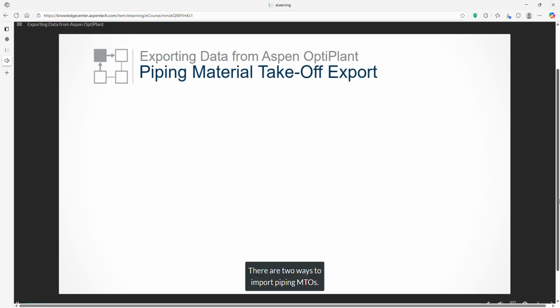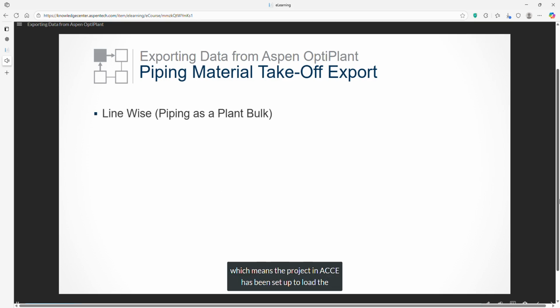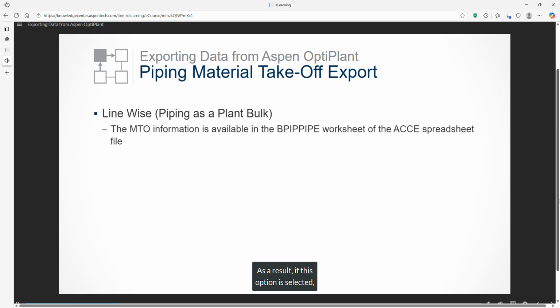There are two ways to import piping MTOs. The first is the line-wise option, which means the project in ACCE has been set up to load the piping MTO by line number. As a result, if this option is selected, the BPI, PPIPE, and instrumentation bulk items worksheets will be populated by an interface that adds quantities by line number.